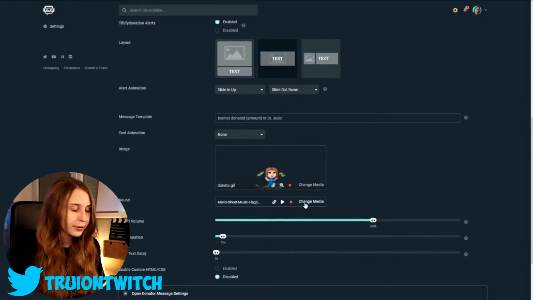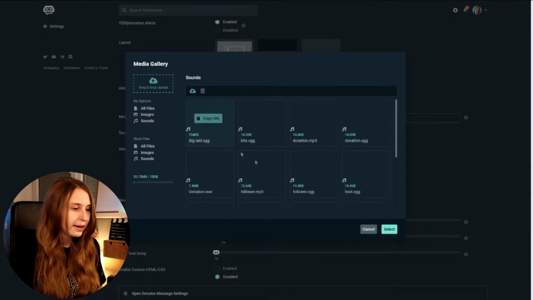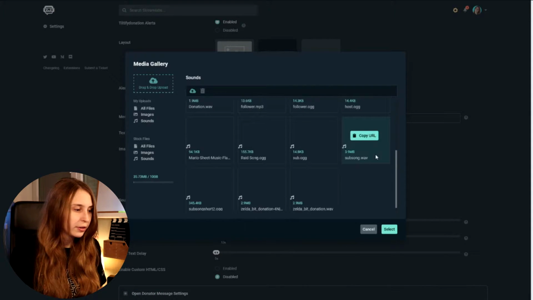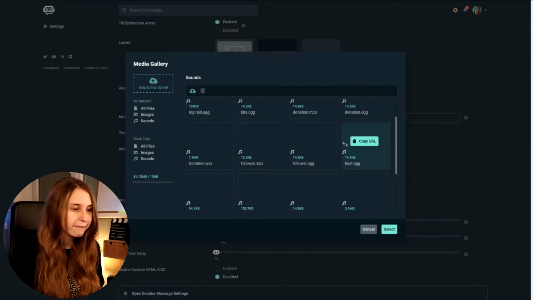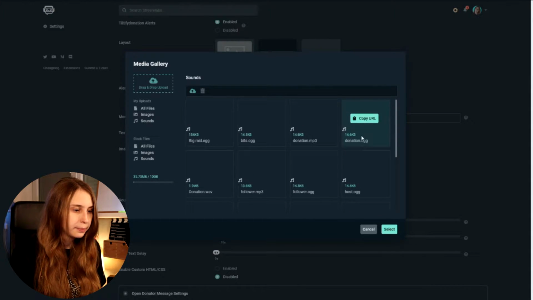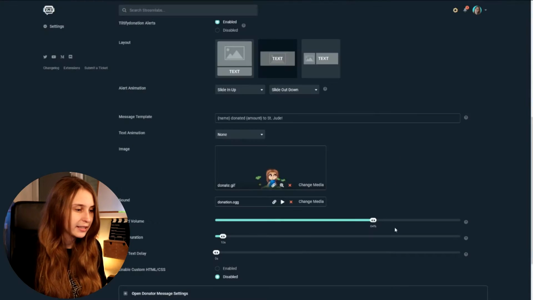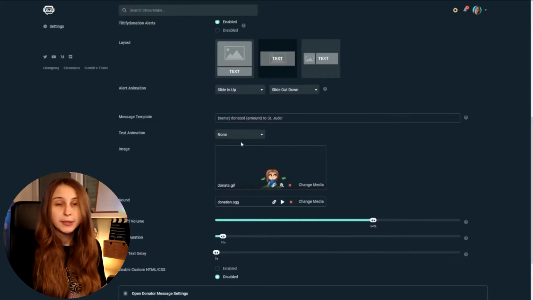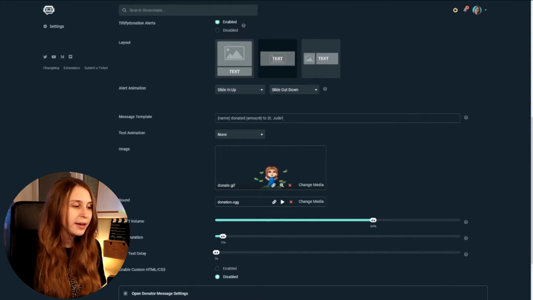Then we have our music here. I'm gonna change the media and we can get anything we want. Again, you can upload it here in the top left, but let's do this one and select it. We've set the image and the sound. What we want to do now is we want to set this message.